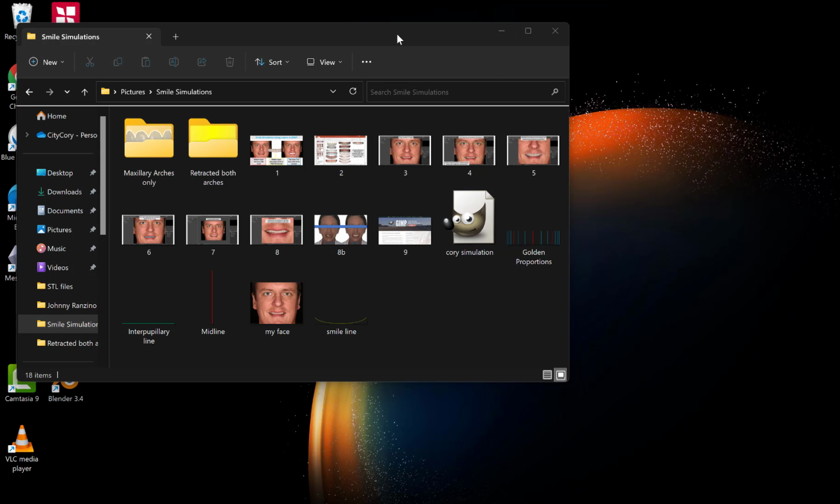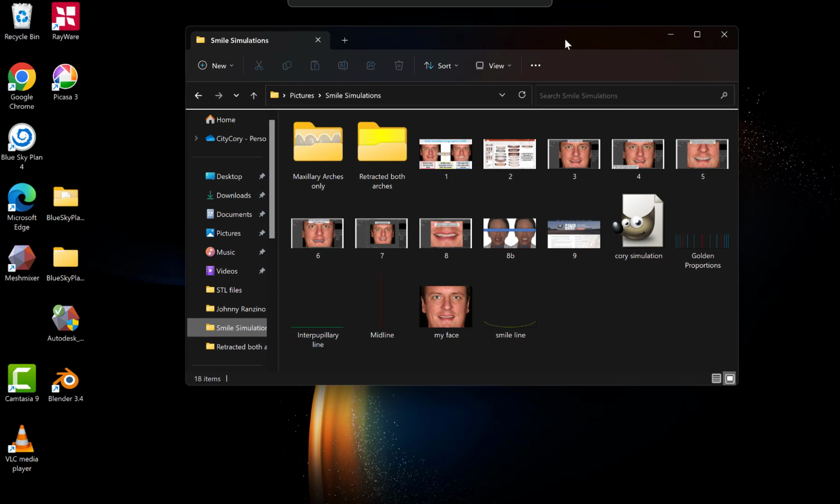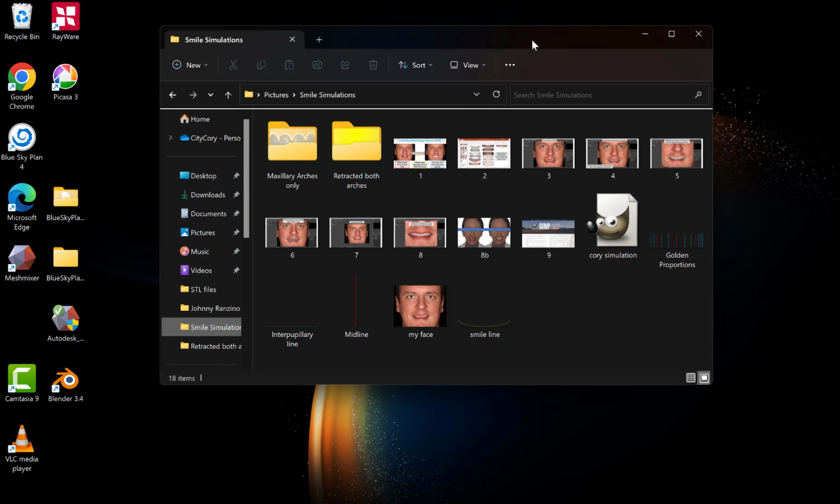This is Dr. Corey Glenn, and as promised in a post I made yesterday, I'm going to make a video on doing smile simulations in this free program called GIMP. So you can just download this off the internet. It's totally free, and it's an image editing software similar to Photoshop. Again, it's just a free and open source one.